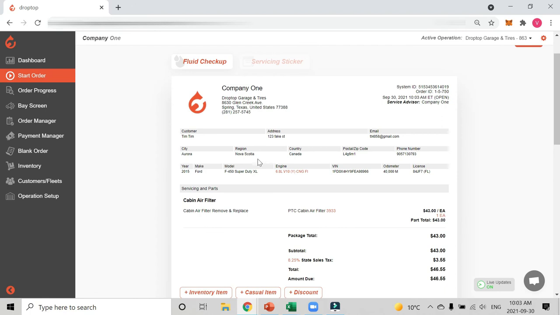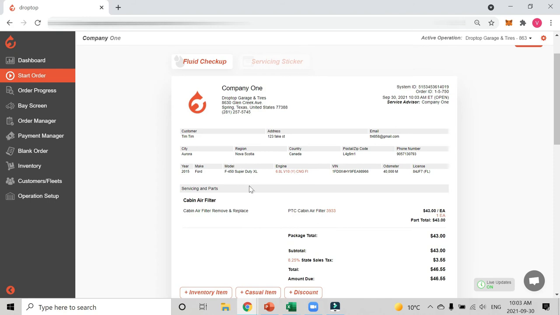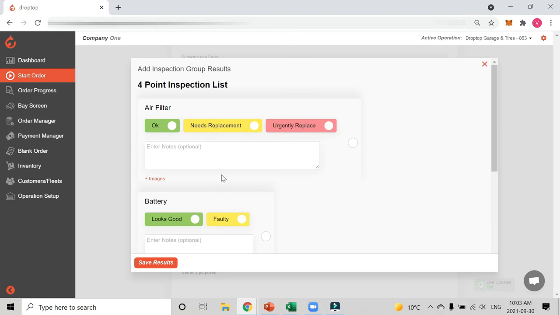Okay, so now we've jumped to an order, and I just want to show you what that inspection list will look like on an order. Here's an order. I'm not going to go into this in too much detail right now, but if we scroll down a bit, here's my inspection list. And this is where the technician can add or edit results. So if I click there, this is where the technician would go through and make the selection based on the inspections. So again, as you saw earlier, this is fully customizable.